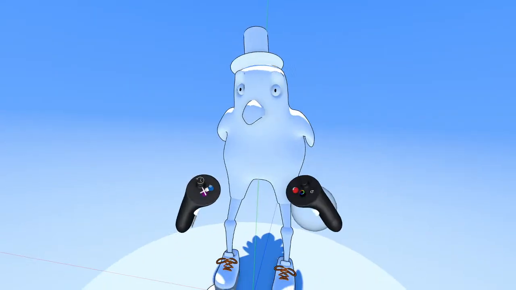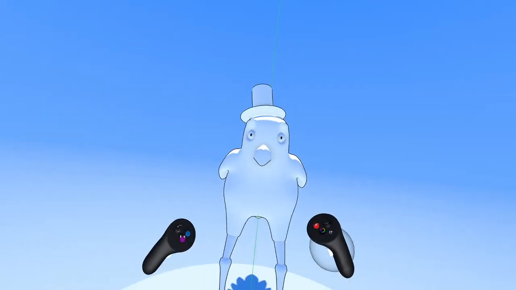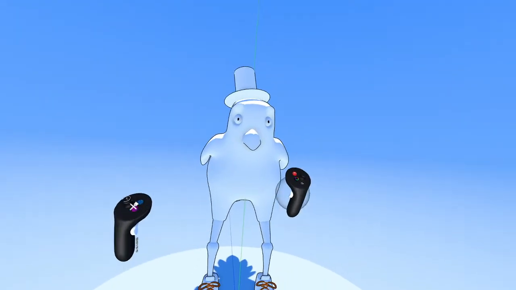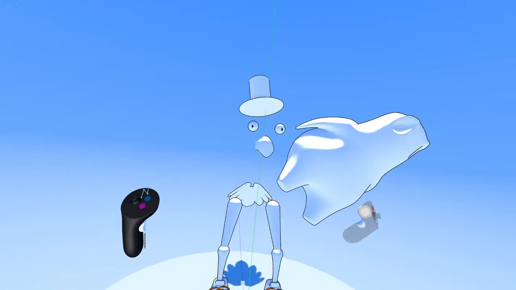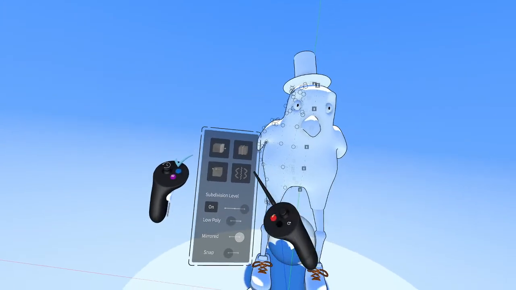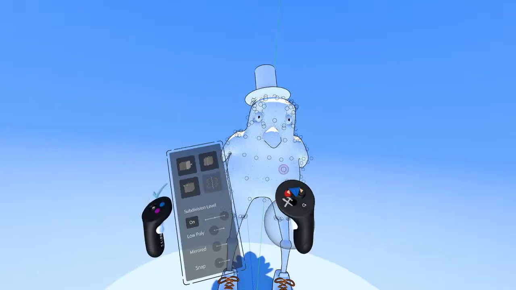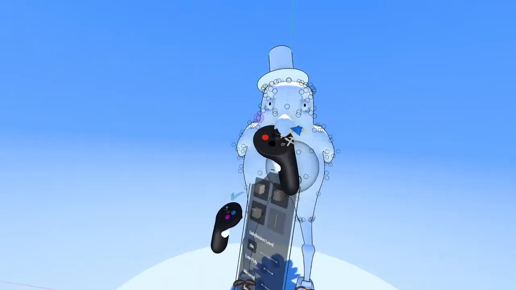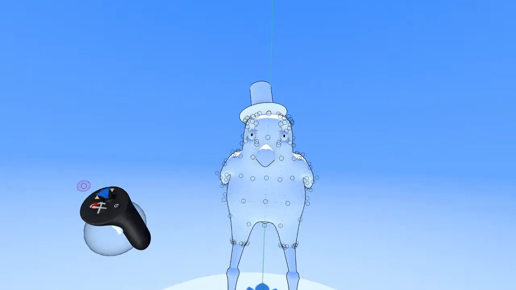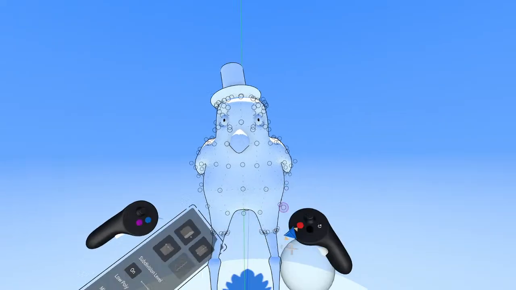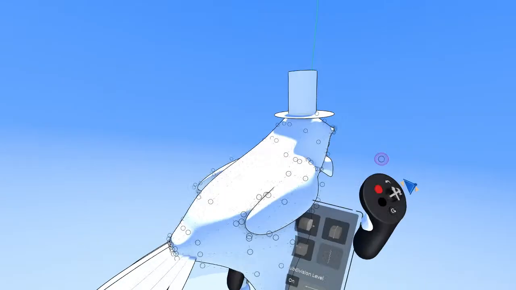Okay, so now everything that we did here is completely symmetrical. So now what we can do here is I'm going to grab the body, put it into edit mode, and bake the mirror. And so now that I have it baked, I can grab a certain section of this object and basically adjust it without having it mirrored on the other side.